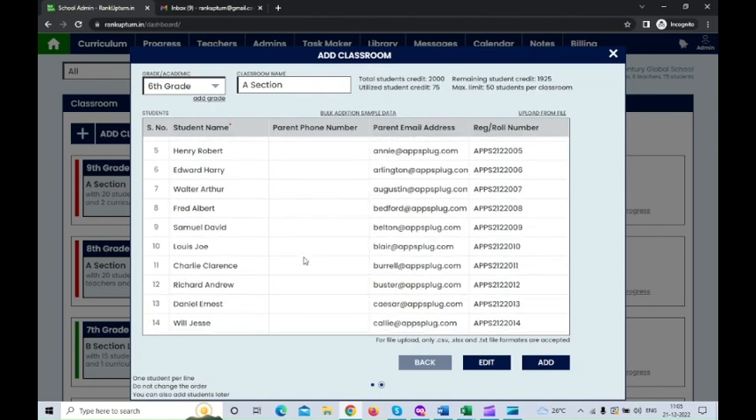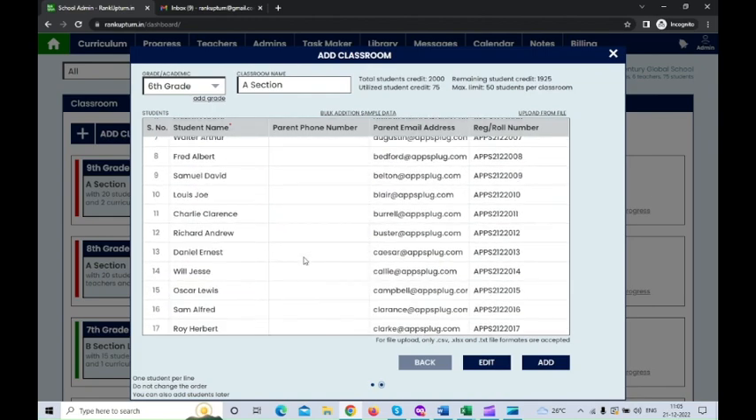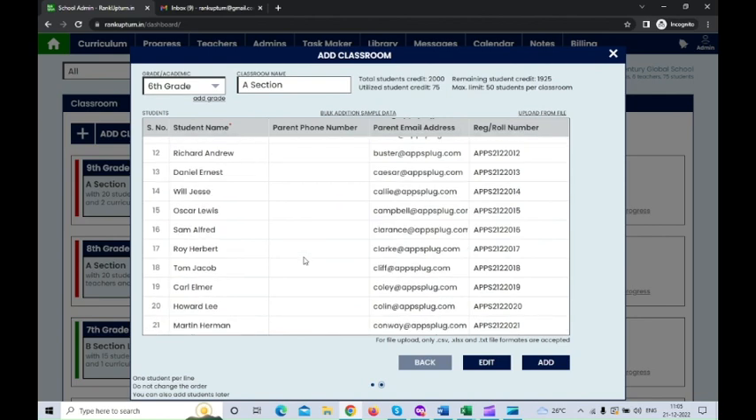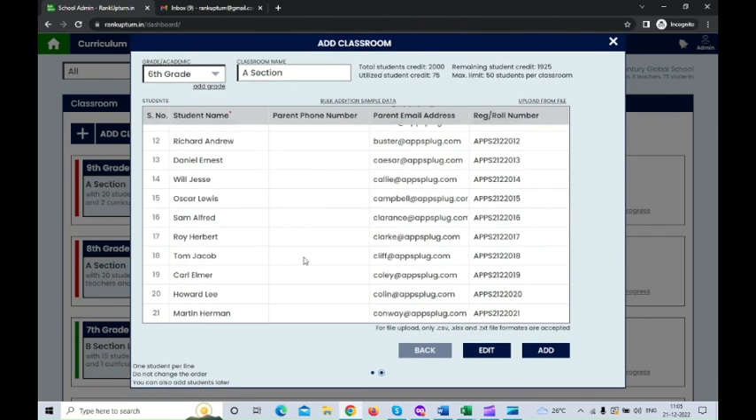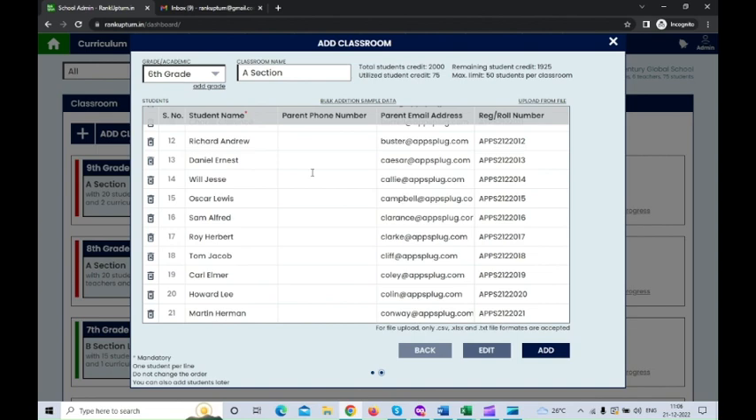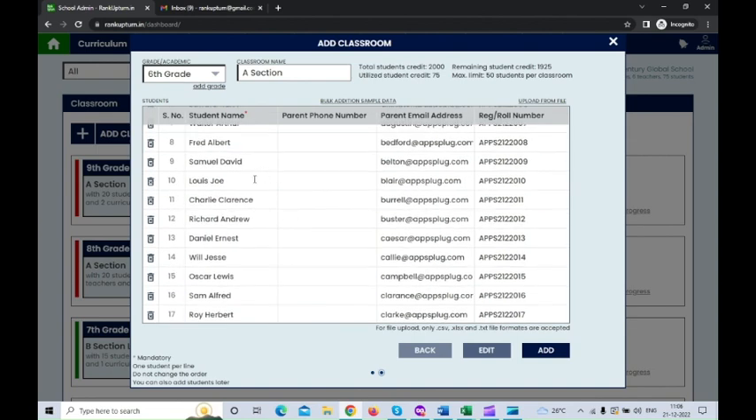Here you can see, if you want to make any changes, if there are any spelling mistakes you want to correct, or you have added a student wrongly and you want to delete that student from this classroom, you can do it by clicking on this edit button. If you want to make any changes to the student name or the email ID, you can click on that particular block and make the changes.